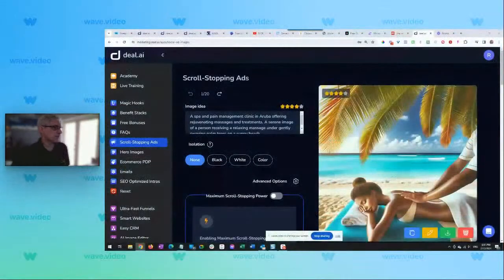So I'm going to move myself out of the way and turn on, there we go. All right, so this is the same tool we've been talking about that actually helped me generate the magic hook, the benefit stack, the free bonuses, and the frequently asked questions. And today we're going to utilize the very same client. Well, this is not a client of ours. I randomly chose a spa here in Aruba and just grabbed the information off their website.